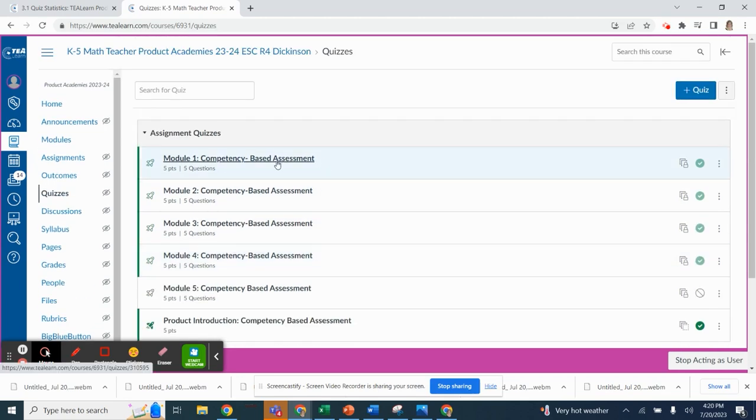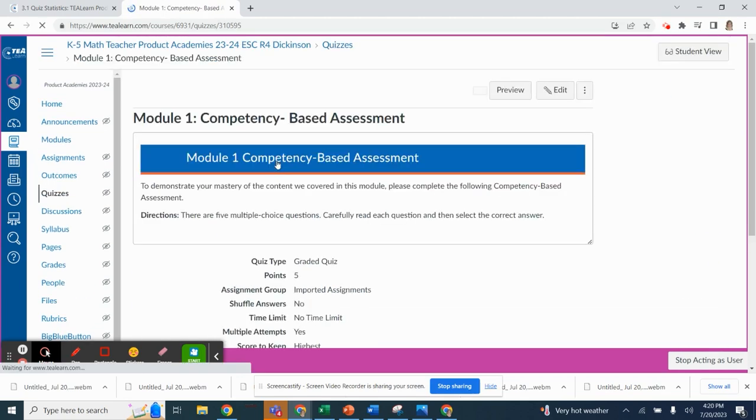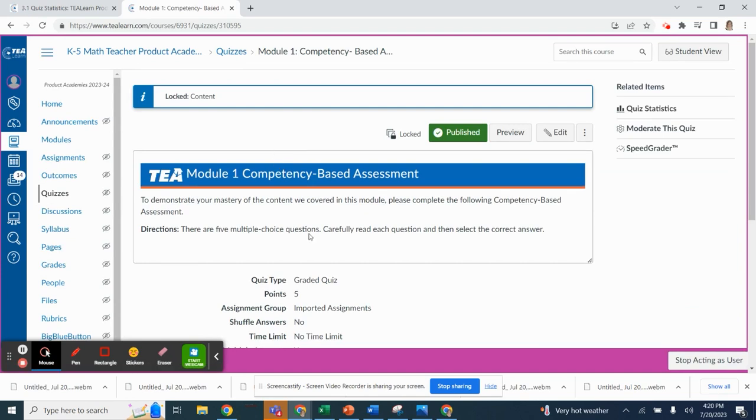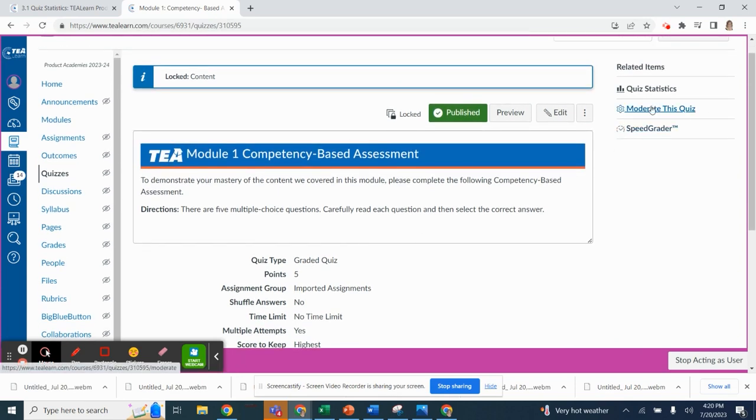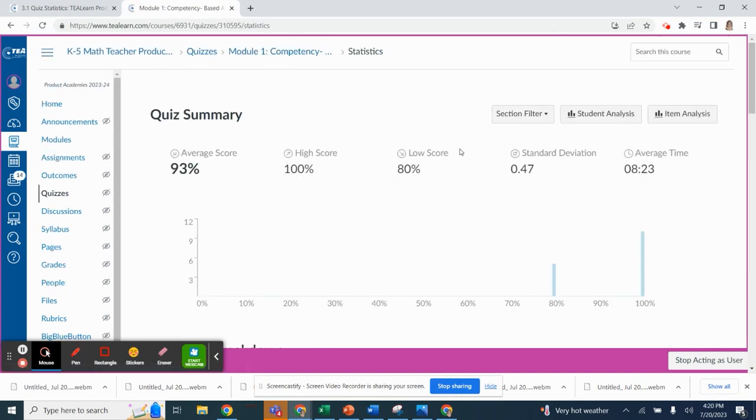When you want to dig in a little bit and get a little deeper into that course, now I'm looking at a single competency based assessment. And this assessment is going to have three different functions that I'm able to do. I can look at the quiz statistics, I can moderate the quiz, and I can use SpeedGrader. So, what is quiz statistics?